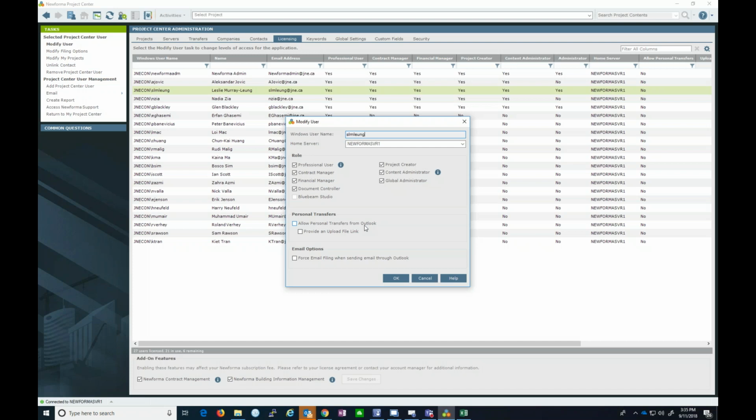You can set up projects for anything in Newforma. So if you wanted to have an HR or marketing project that you wanted to make confidential to just one or two people, by all means, you could still do that. But if you didn't want to do that, you could set up personal transfers so that they would be able to send out large batches of files that are not related to a project in Newforma.